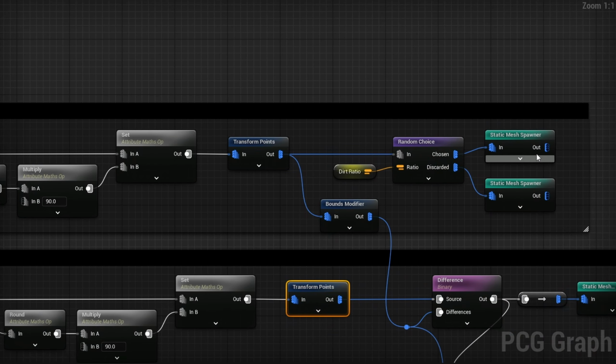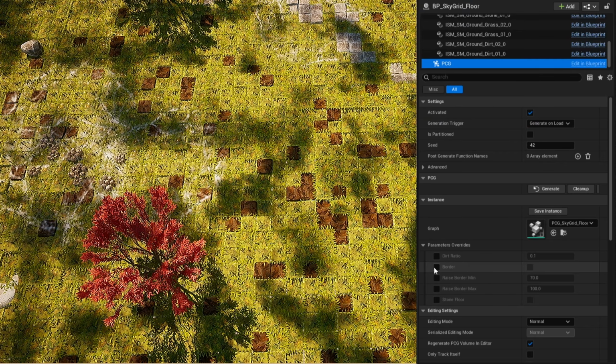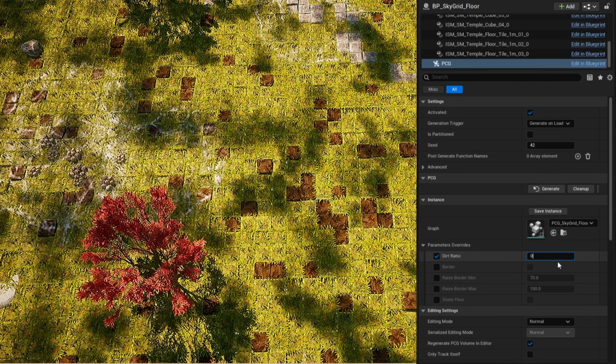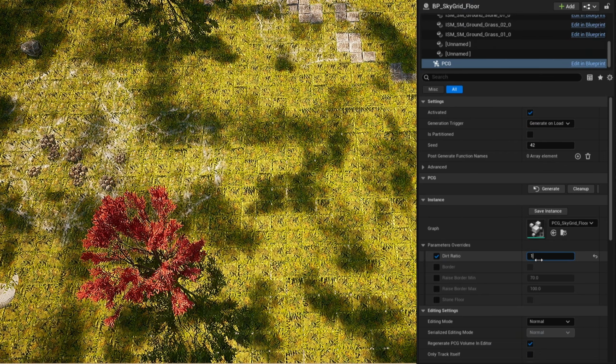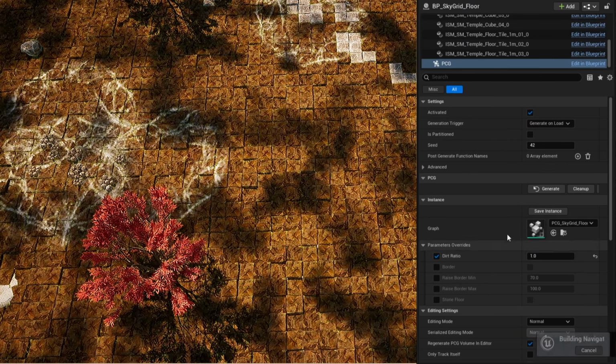I do spawn dirt randomly here using a dirt ratio. So you can see all of these square dirt patches. If I didn't want to, I can go down into the PCG section and override the dirt ratio to be 0 if I wanted it off entirely. Or if I want to create an area of pure dirt, I can of course set it to 1. And now we have pure dirt. Or I had it at default is kind of where I was happy with, which is why I haven't actually overridden any of these values.